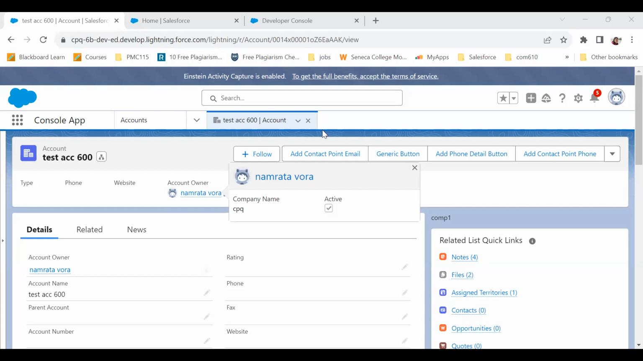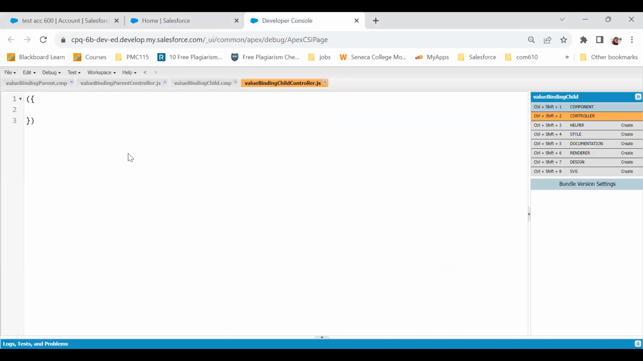That is, if there are two Aura components, one is parent, one is child, and I'm calling the child component from the parent, I should be able to pass an attribute from one component to another. So let's see how we can do that. For that, I've created two components. One is value binding parent and one is value binding child. In both of them, I've implemented lightning quick action so that we can call it from the quick action.